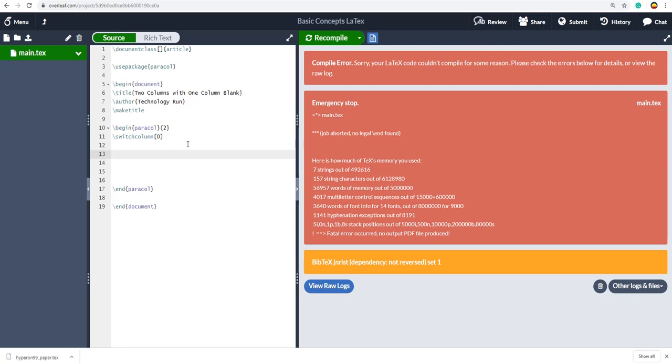So now I want to write section, introduction, and my text goes here. I want to test it for the blank column. So let us see what happens.